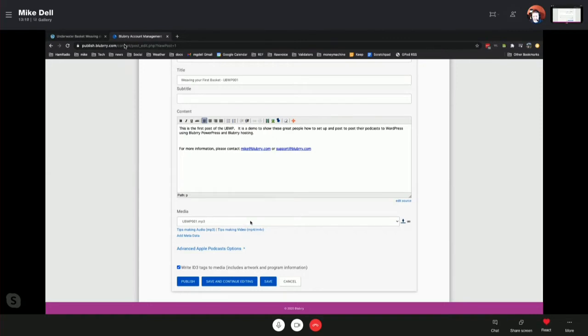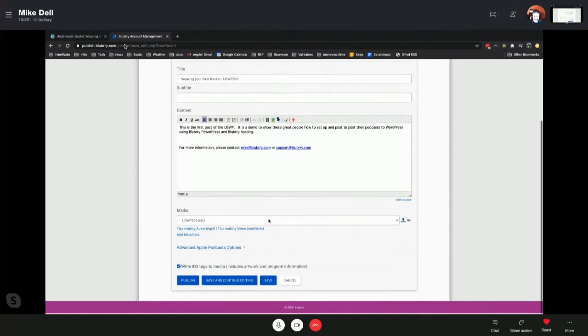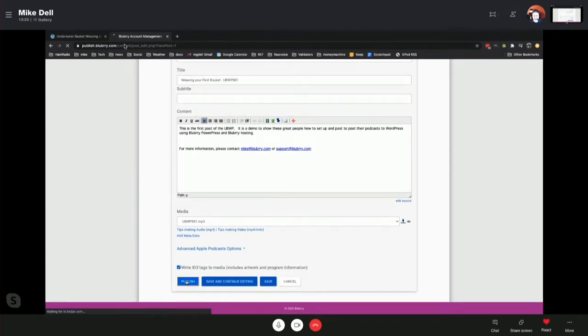You're left with that file name. Everything looks the way you want. And we can also write your ID3 tags. So if you don't want us to do that, you uncheck that, or you check it if you want to write the ID3 tags based on your feed settings and this post. And you just hit publish. And that puts it into an RSS feed, which as soon as it publishes, I'll show you.